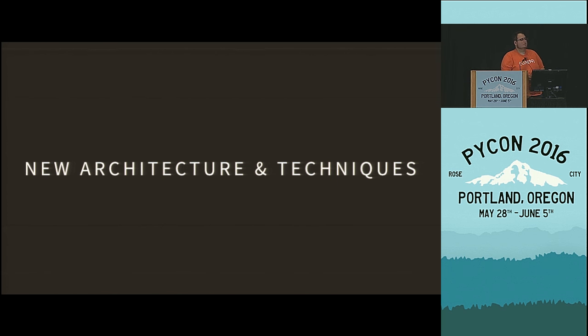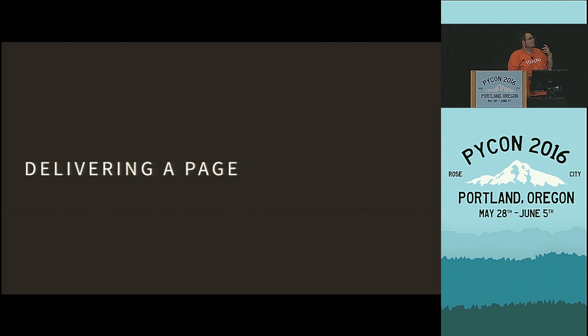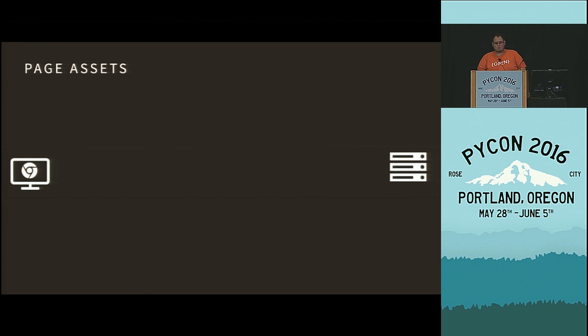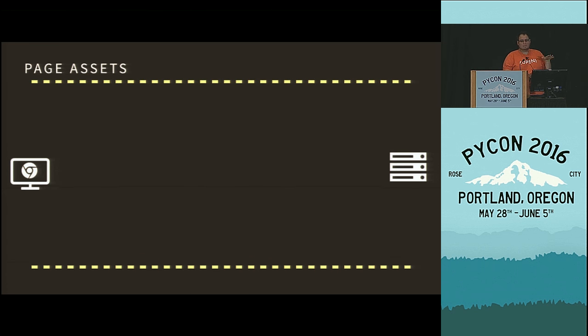All right, so the last thing I want to touch on is the potential for new architectures and techniques, and this is where things get exciting for me. So let's talk about delivering a page, right? We've already talked about this idea of pushing. So let's see what this looks like.